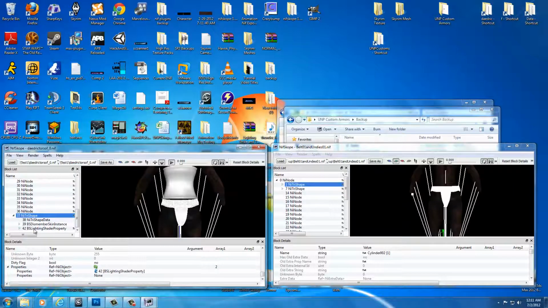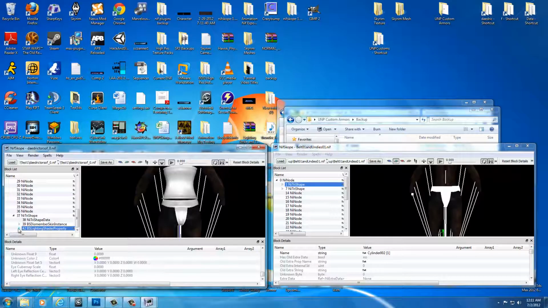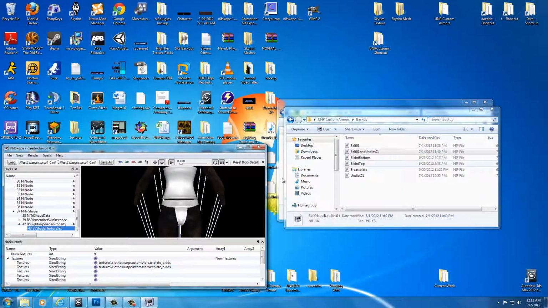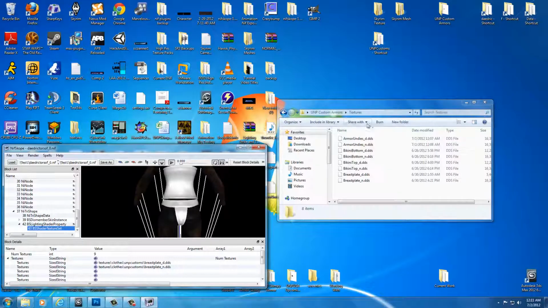Now I'm going to go ahead, select the BS lighting shader property, open it up, select the BS shader texture set. This is for the armor. Drop the textures down. Now we need to assign these to the right ones, but we haven't put our texture inside the folder. We're done with this now, so you can go ahead and X out of it. Leave your armor, your finalized one, open. And go ahead and close your UMP custom armors for now.